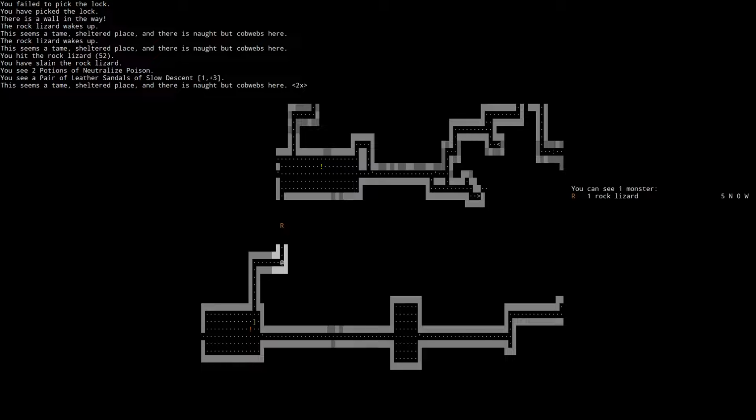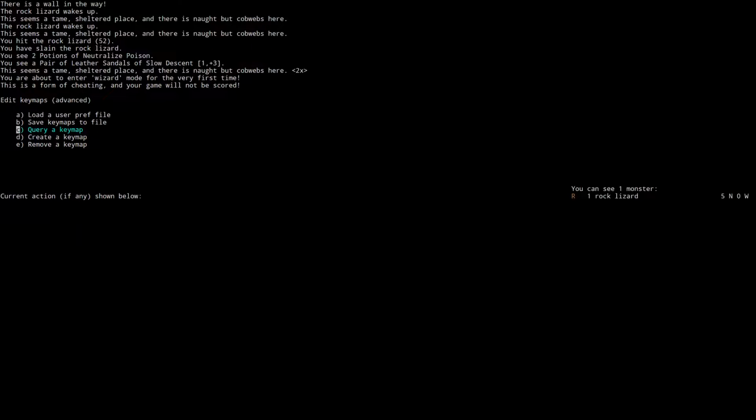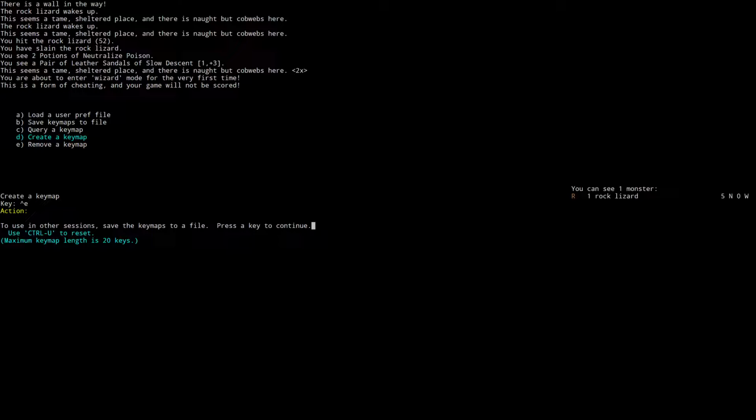What is control S? Oh, that's save. What about control A? That's a debug command. Control W? No. Control E? Control E appears to be nothing. Okay, I'm going to make the keymap I want on control E. That's just going to be a blank one. Keep it.